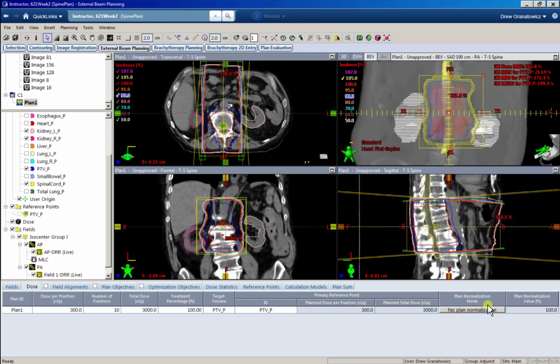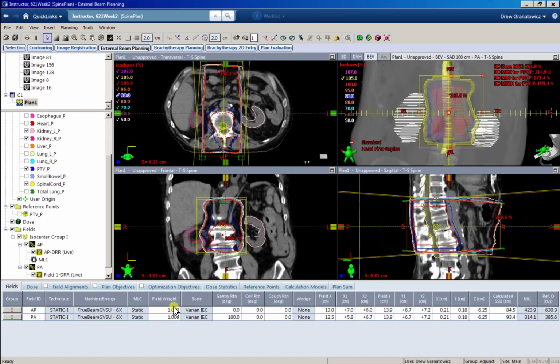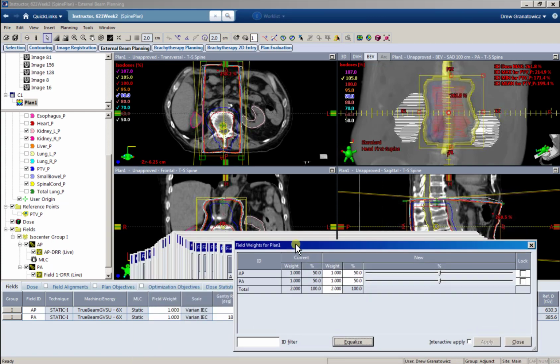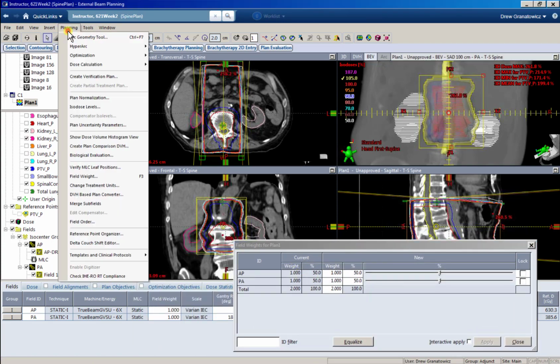So first off, you can see our plan normalization mode here. We have no plan normalization. Our plan normalization value is 100%. We have two fields though, and if you look over here, when you add two fields, each field weight is 1. Okay, so if you click on the F3 button, it'll open up the weight for your fields. Or if you come up here to planning, field weight is right here, and you can see the shortcut is also listed there, F3.